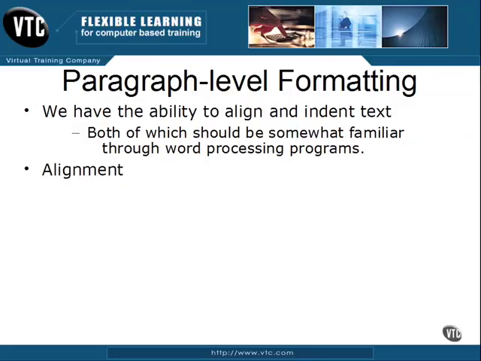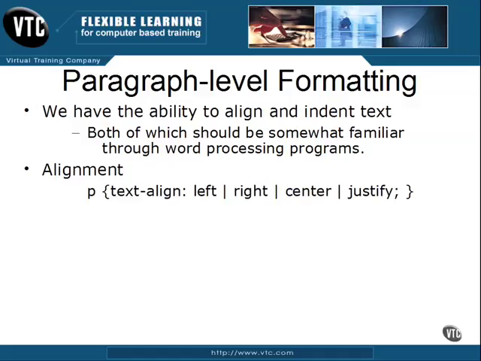With alignment, we will use the text align property with one of the values of left, right, center, or justify. Now these are going to behave very similar to alignment options in word processing programs, with left align having the left edge of the text straight and align with the left edge of whatever that parent element is. The right align will make it so that the right edge of the text is flush with the right edge of whatever the parent element is.